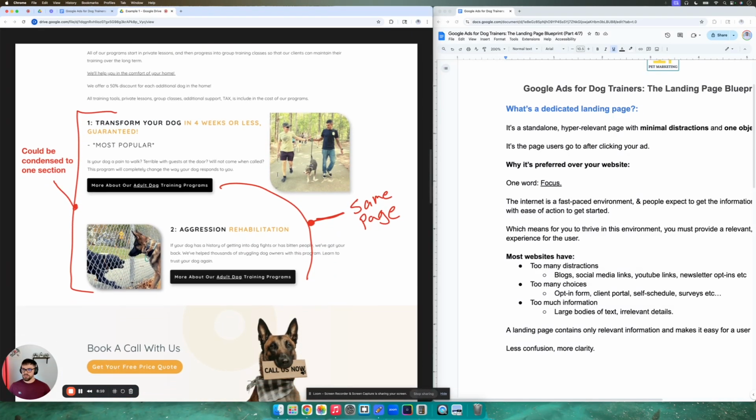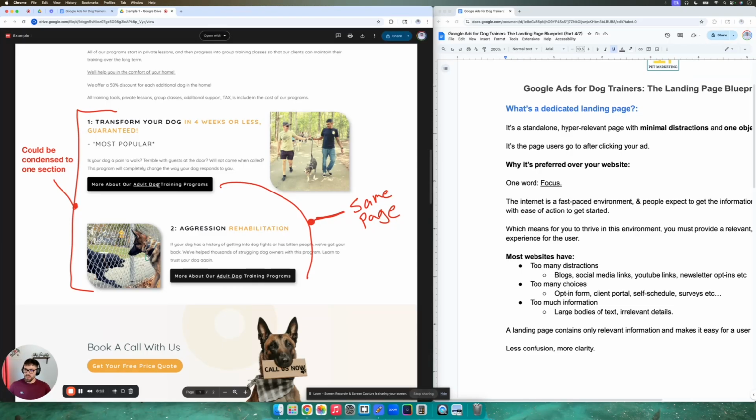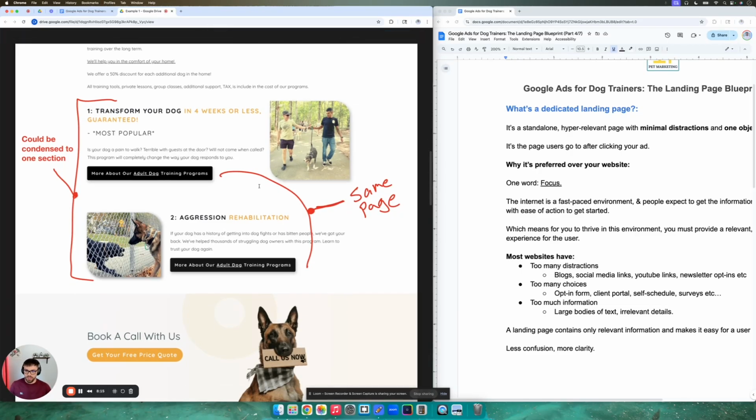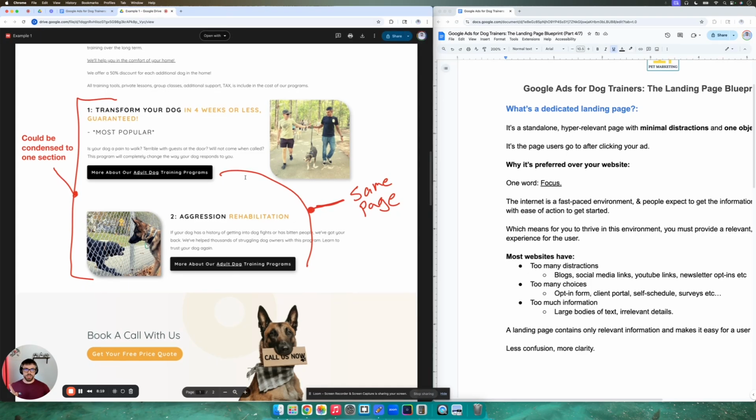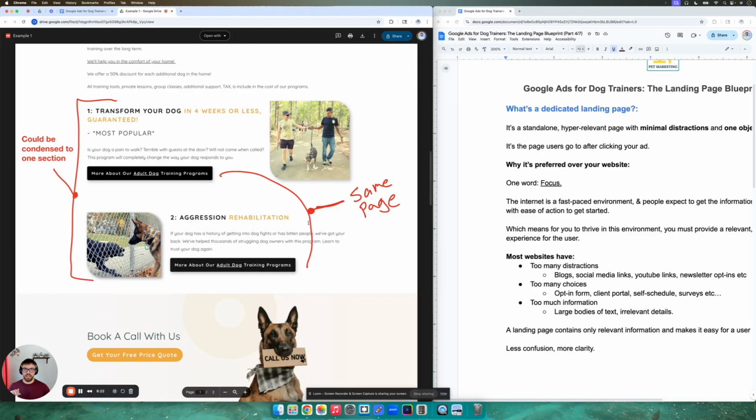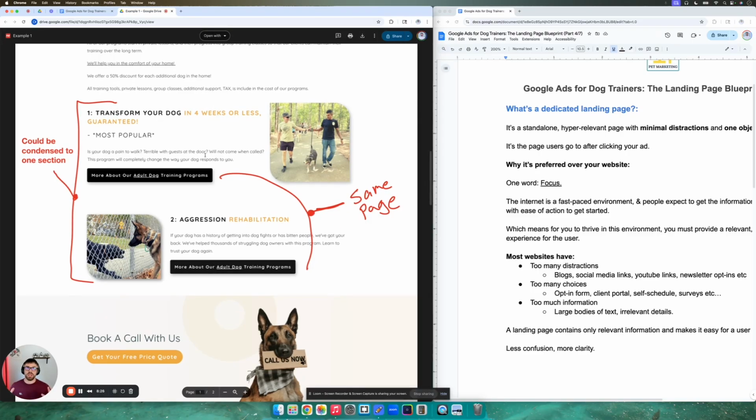Okay, so what we have here, there's a couple things here. So for one, this could be one section. Okay, so we have two different buttons here, and they each take you to the same page. And the page that they take you to is filled with a lot of redundant information that can be condensed into one section. We don't have to take people away to a new page for them to read about your adult dog training programs. This could be on one page with one section.